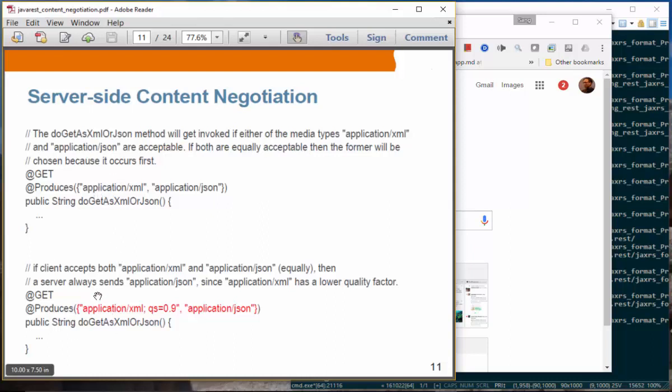Okay, however, you can specify the weight on the server side as well. If the client accepts both XML and JSON, instead of selecting the first one, I can specify that I want to give this one 100% weight, and this one 90% weight. So in this case, if the client doesn't care between XML and JSON, it will choose application JSON. In the first example, it will choose XML as the response type.